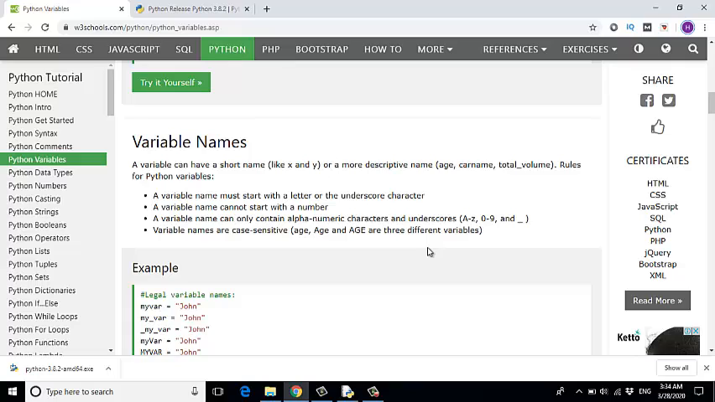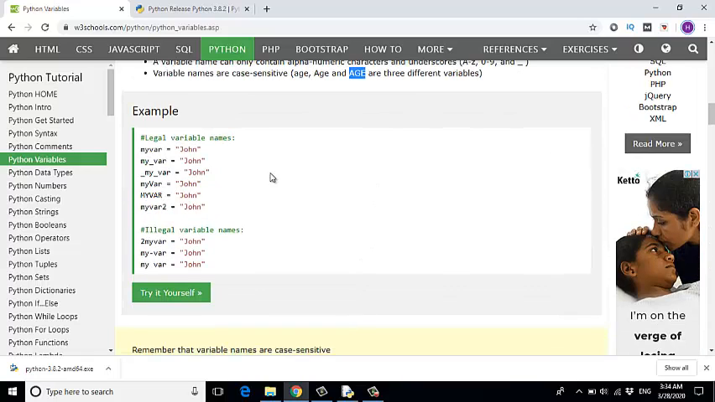For example, a variable name must start with a letter or an underscore character. The variable name cannot start with a number, and it can only contain alphanumeric characters or underscores. Variable names are case sensitive, so age, Age and AGE are all different variables. Some examples are over here.